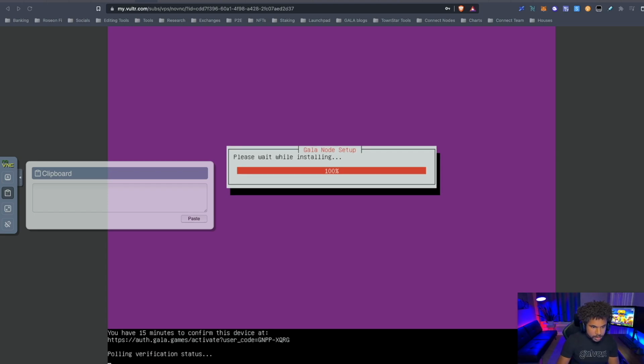And you can just see there was also a verification status. Basically, it's pinging constantly, checking to see if I've already entered it. So I just entered it. I'm gonna confirm. I'm gonna log in.